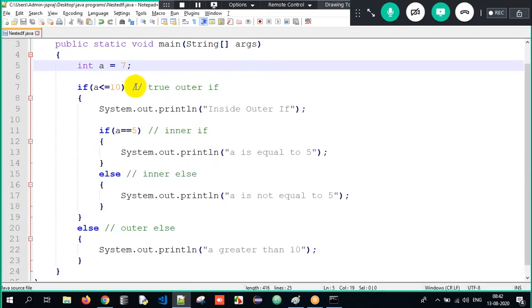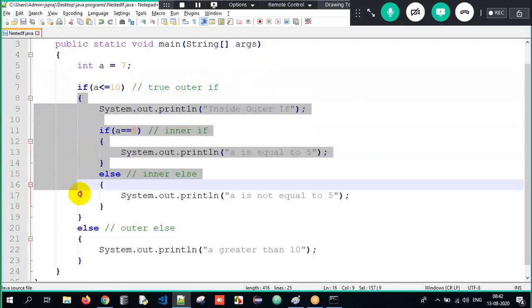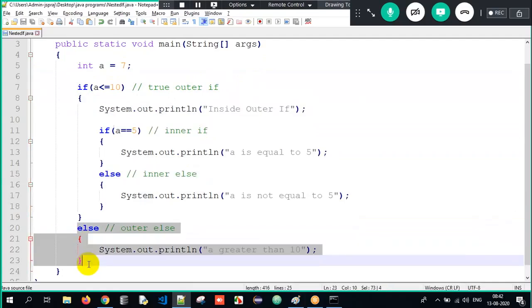What will be the output? First, is 7 less than or equal to 10? Yes, true. So what happens? The outer if should get executed and the outer else is ignored. Okay, the outer else is ignored, but the outer if should get executed.